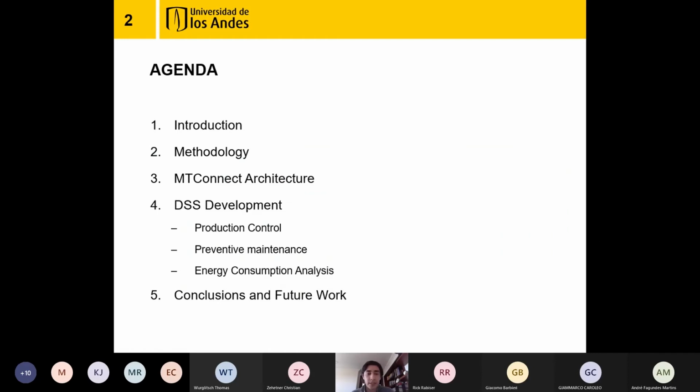This is the agenda of the presentation. First, I will make a brief introduction. Then I will talk about the methodology. After that, I will explain a little bit the MTConnect architecture. Then I will present our results that are related to the development of a decision support system in three applications, which are production control, preventive maintenance, and energy consumption analysis. And finally, I will mention some conclusions and future work.